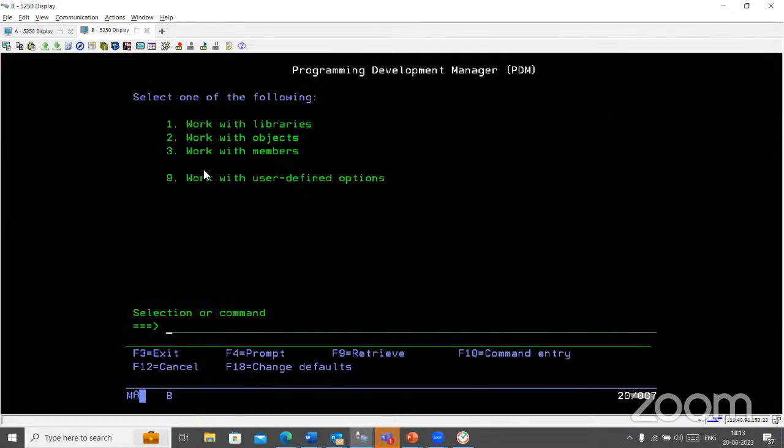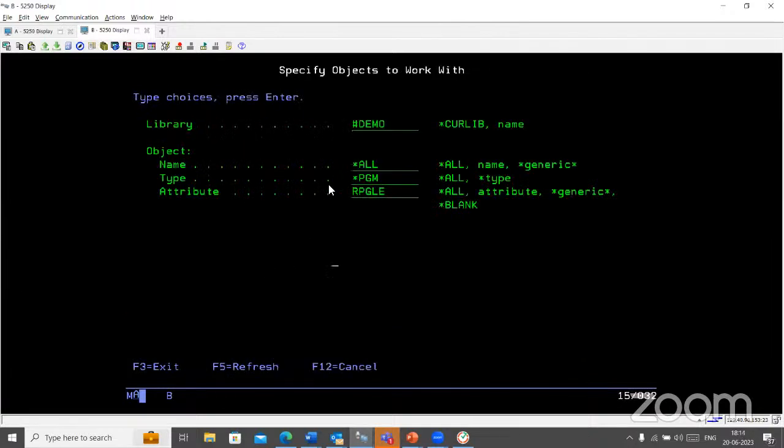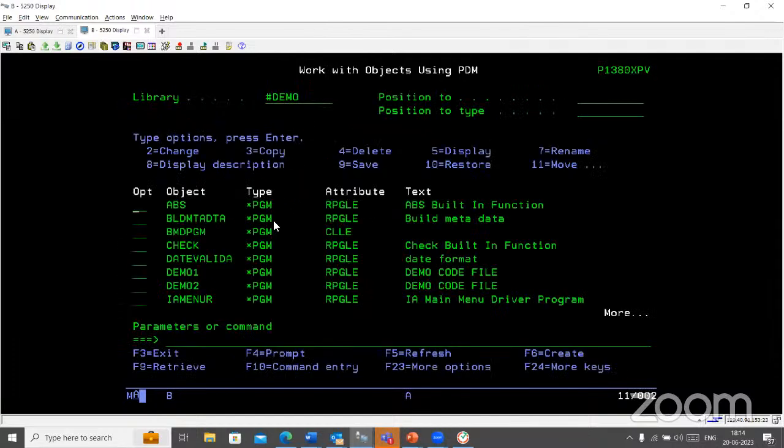And then the second option is work with objects. So you can work with the objects of the file or library. You can take option 2. First of all, you need to define the library name and the object. If you want to get all the objects of the library, you can just define *ALL, and it will show you all the objects from the HASHDEMO library. So in this screen, you can see all the objects that are inside the HASHDEMO library.